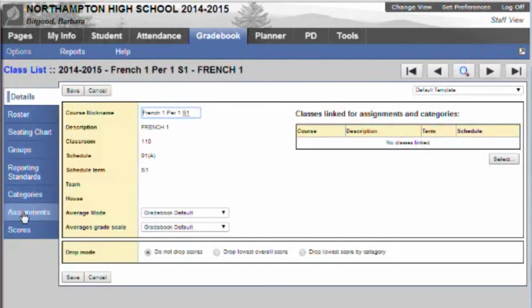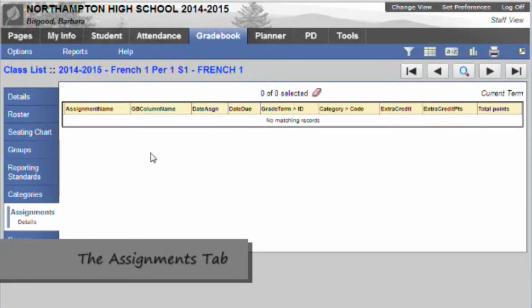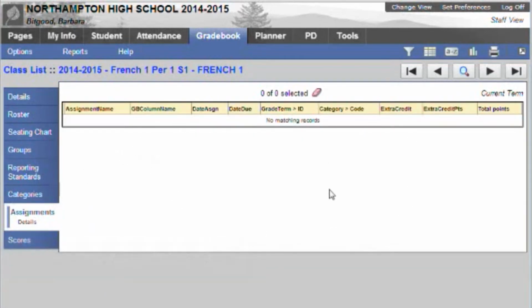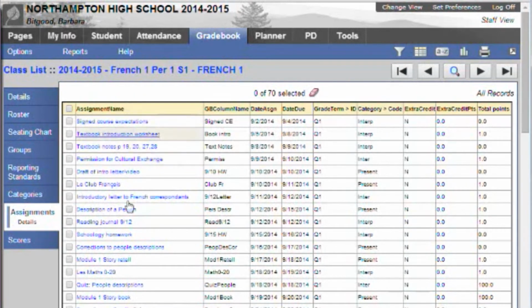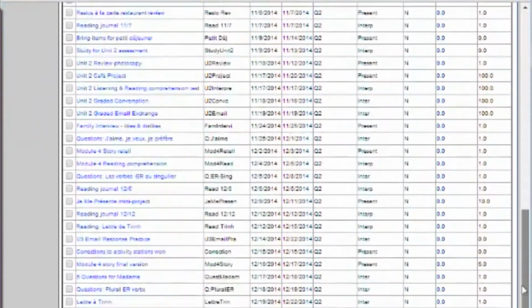And on the left-hand side, you see assignments. Now I might panic at first saying, oh my gosh, where are all my assignments? They're not showing up. Well, sometimes Aspen gets a little confused about what you're supposed to be looking at. So if we click this little filter button, we want to see all the records, all the assignments for this class. And now here you have the nice big list. So the Assignments tab will show you all the assignments you've created in one big list by order of date.